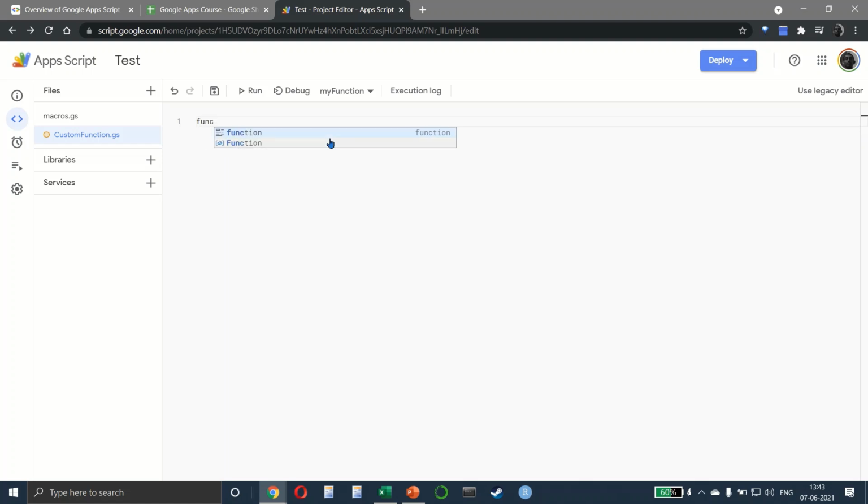So I type function and we want to give it a name. So let's call this multiply 100. Now this function is going to accept some parameter, which would be the user input, and we want to call that x. Then we open the curly bracket and press enter.